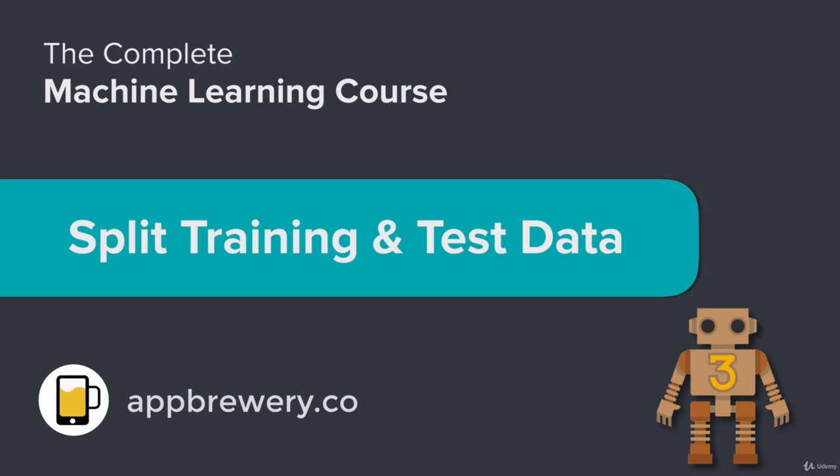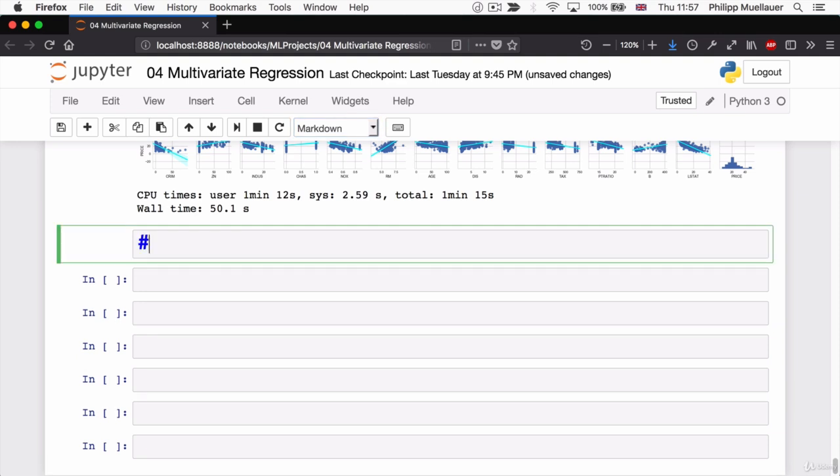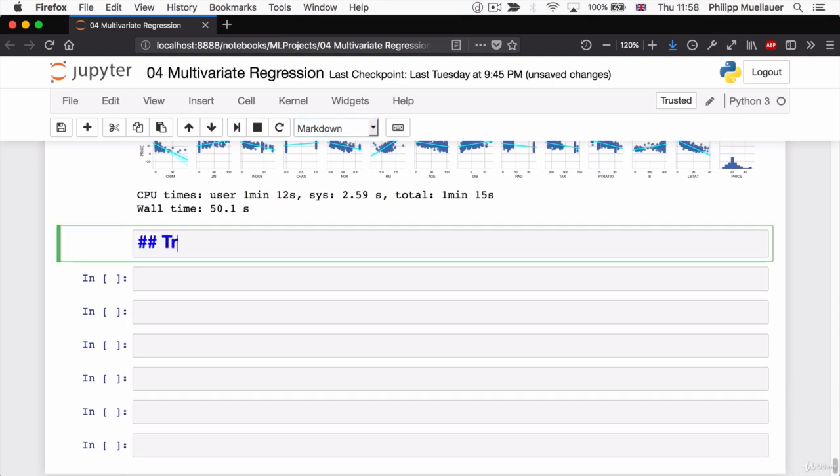And this means that we can use the other part of our dataset that hasn't been used for training. Because with the testing dataset, we can see how our algorithm performs out of sample, how it performs on a dataset that it hasn't seen yet. Back in Jupyter Notebook, I'm going to add a markdown cell with a section heading that reads training and test dataset split. There we go.